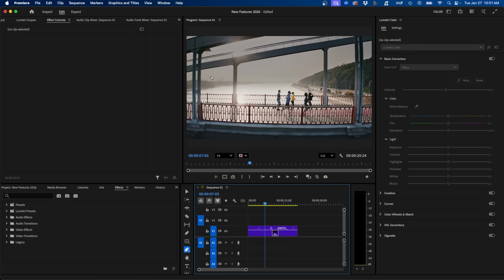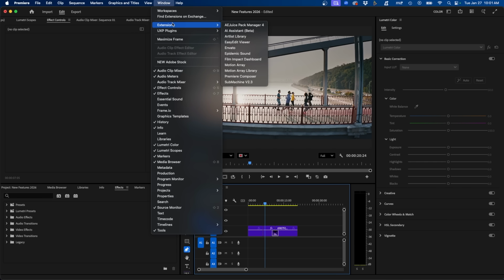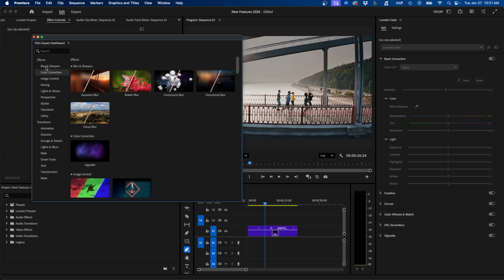Now, another new feature that came out late last year, but if you haven't updated Premiere Pro in a while, is that Adobe acquired Film Impact and added all of their effects and transitions directly inside the software. So inside Premiere Pro, if you navigate to Window Extensions, you'll notice that you have a new dashboard called Film Impact Dashboard. This houses several new effects and transitions from Film Impact directly inside Premiere Pro. And this kind of adds a lot more dynamic effects and transitions to the software compared to the original out-of-the-box effects that you usually get in the software.